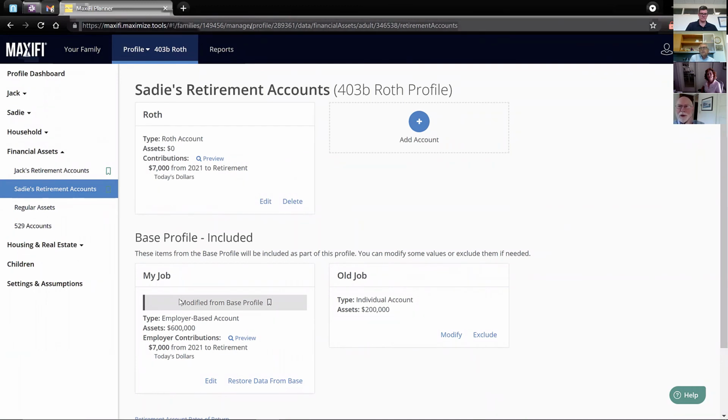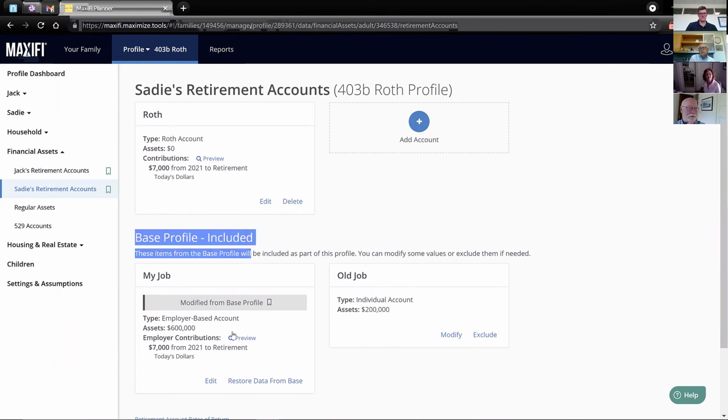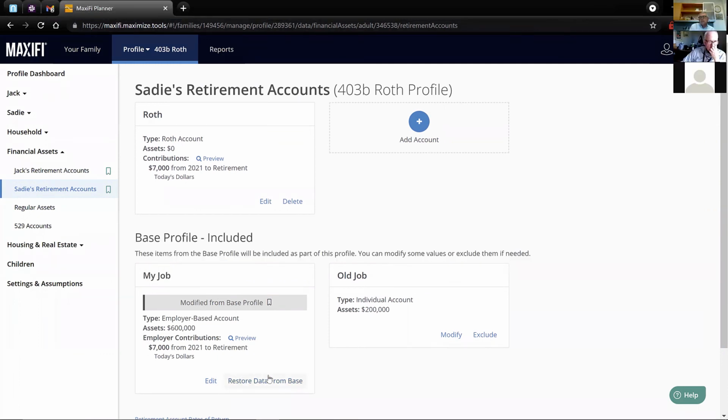Dan, one other thing, when you do make changes in an alternative, you end up with the button that says restore to default. Yeah. Sort of a hint of at least which boxes you've played with. Right. Yeah. In fact, it'll say base included. So this is in the base, but it's modified. It says modified, and I could restore from the base by clicking that.